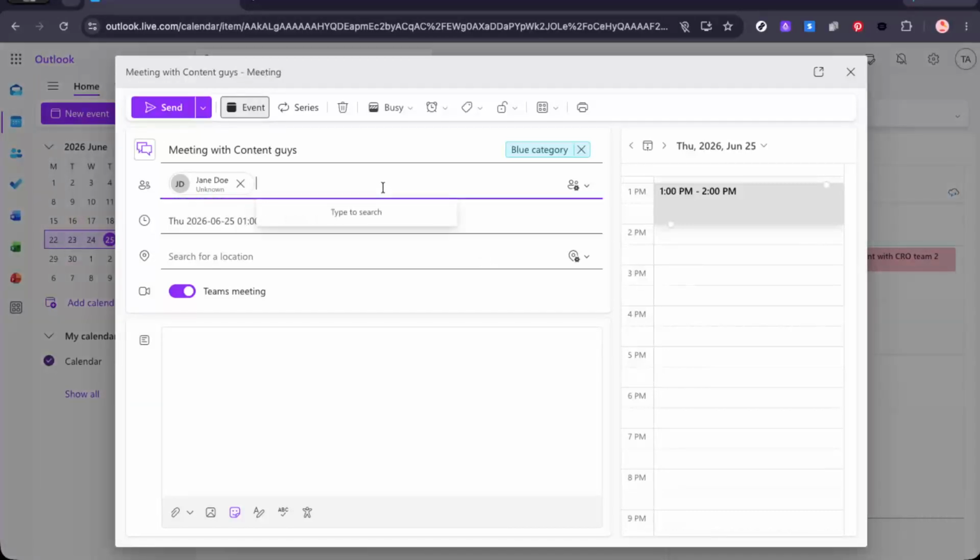Next, click into the recipient field and type in the attendee you want to add. As you begin typing, Outlook will usually search your saved contacts or directory and suggest matching names or email addresses. This helps speed things up and reduces the chance of entering the wrong contact. When the person you want appears in the suggestions, click on their name. This adds them to the meeting invitation.